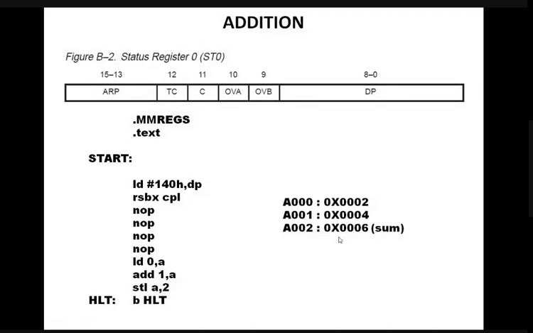Okay. So this is a simple program which can perform the addition of two numbers. Let us assume the first data is 2, which is stored in the data memory location A000. Because it is a 16-bit processor, the address is a 16-bit address, A000. In the memory location A000, we are storing the value 2. In the memory location A001, we are storing the value 4, and we are going to add 4 plus 2, and the answer is going to be 6, which is stored in the data memory location 2. So for that, how to write the code?